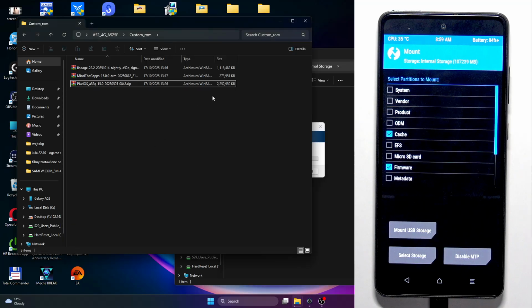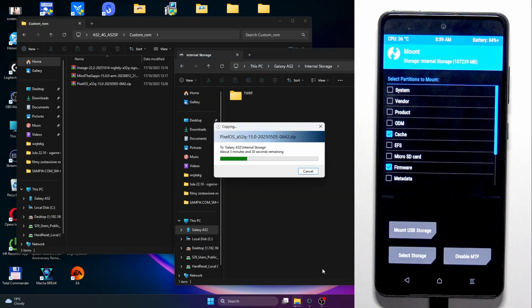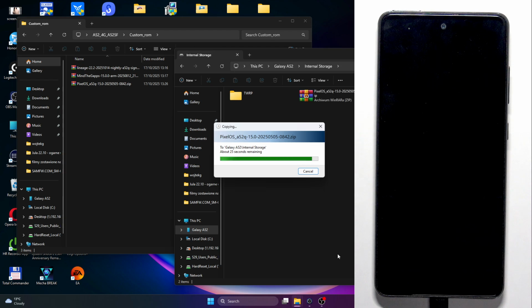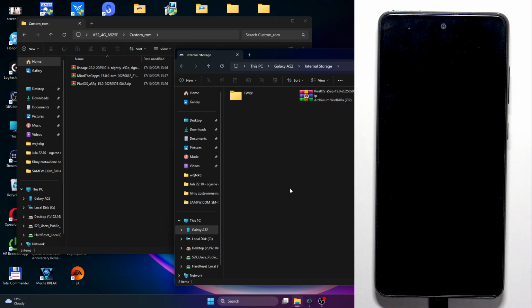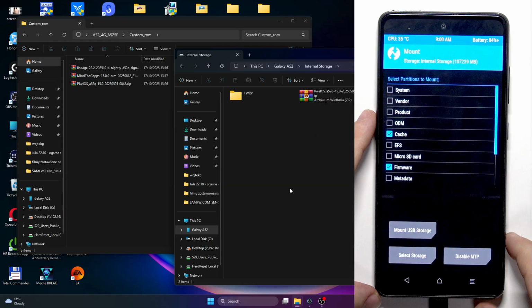Of course, the file has 2.2 gigabytes, so it is quite big. You may need to wait several minutes because the phone's USB port is not that quick. I'm gonna get back to you when it's done. Okay, I can see that it's already moved, so let's go back to our recovery screen.